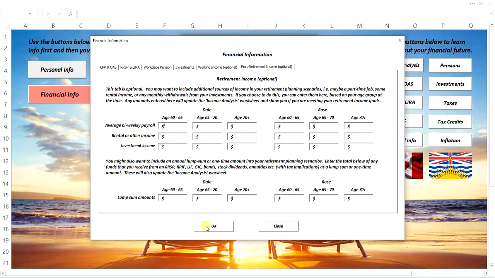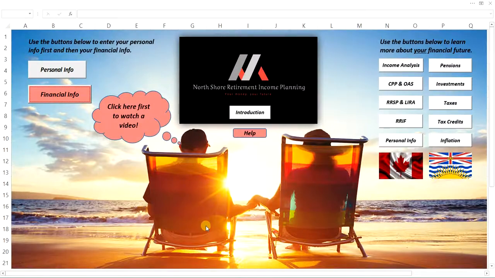So, after you've filled in your financial information, why not go over to some of these financial pages and see what you can learn? Your first stop should be the income analysis page to have a look at the three retirement scenarios. And after that, have a look through the CPP and OAS page to learn about this important aspect of your retirement. Remember, the whole point of this planner is to help you make some important decisions, and everything can be adjusted as your retirement plan develops.